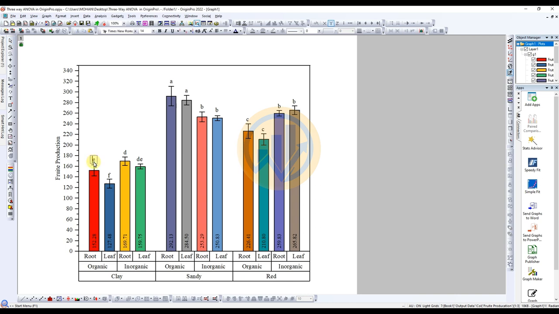Okay, if you want bold on the Tukey letters, select the text and click bold. Every text is selected singly for bold. Manually select the text. Choose bold.